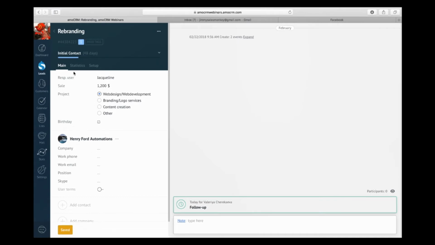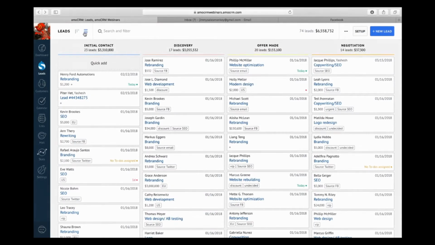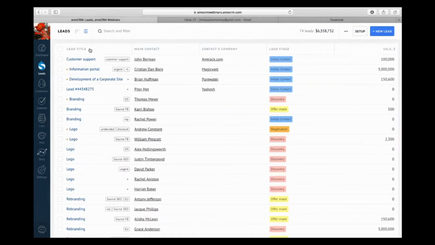For the lead rebranding. Now it's done. We have chosen one, we've created one custom field, which is project. We've chosen it. We go back. And of course, the best way to work with it is like this. You go to list view, and here you will be able to see the different filtering options that we have when inside the list view.